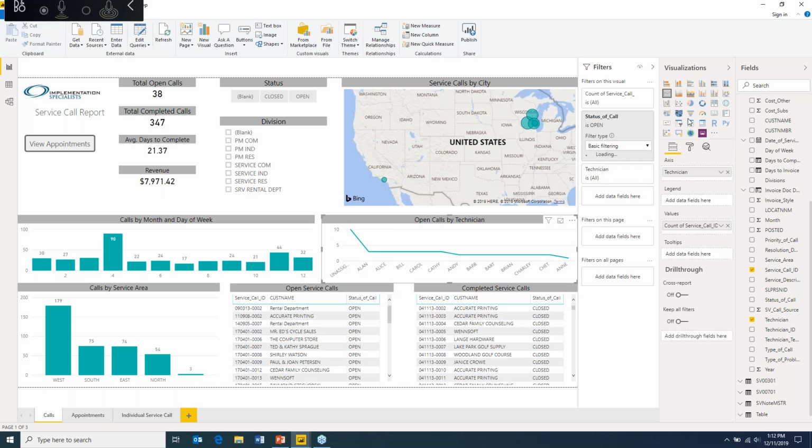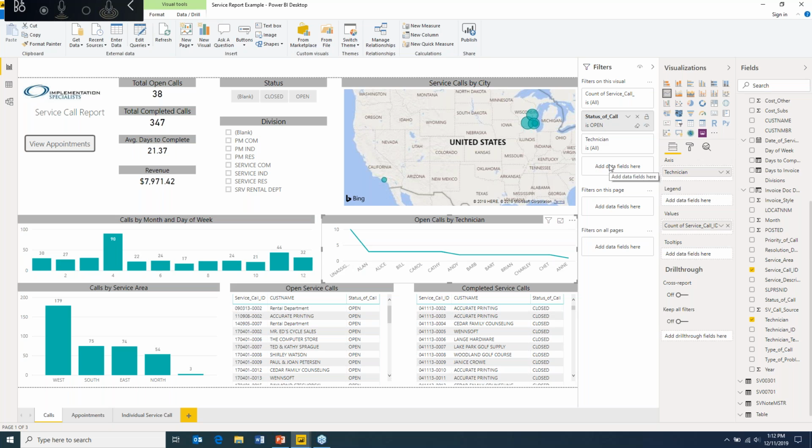And you can add more than one. You can always go back and see what filters you already have, and you can continue adding more data fields to the filters.